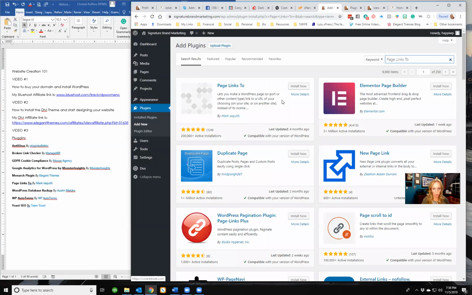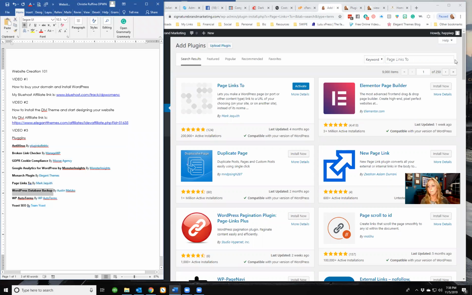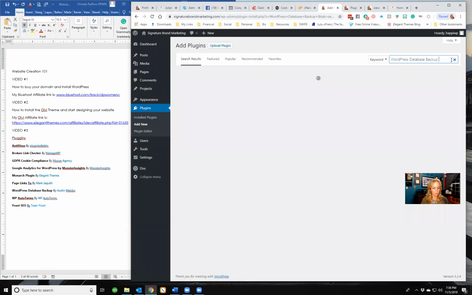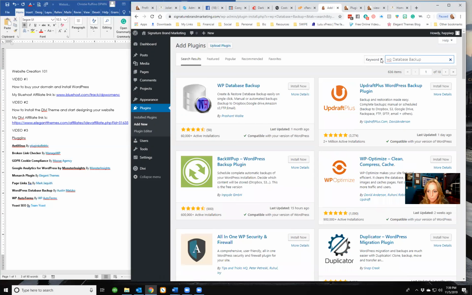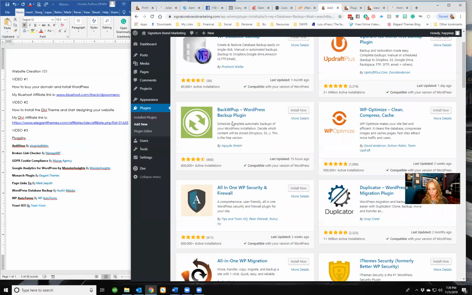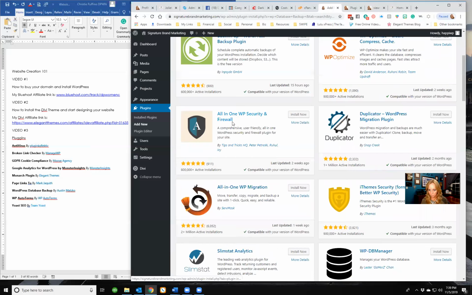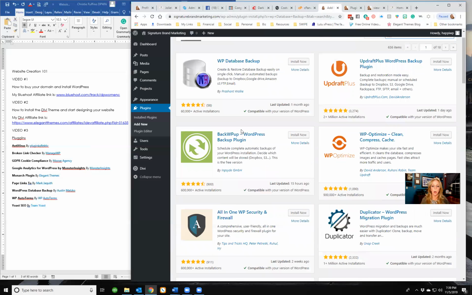By Jaquith, so yes. WordPress Database Backup by Matzko. Ooh, I think this is just WP Database Backup. See, this is where it gets kind of tricky. We want the one by Matzko. You can see they've had tons of installs, over 2 million. Updraft, I think I had Updraft at one point, but you have to pay for that.